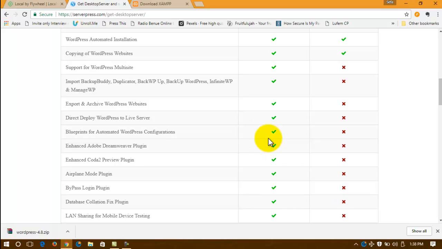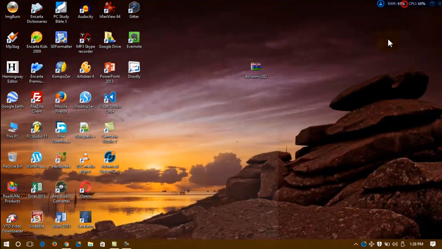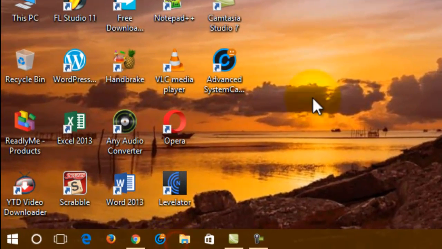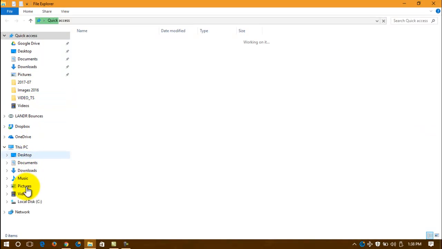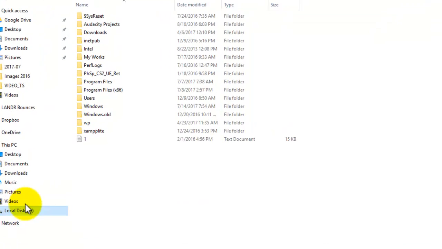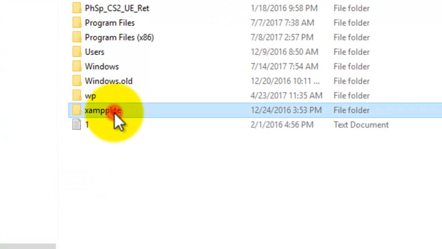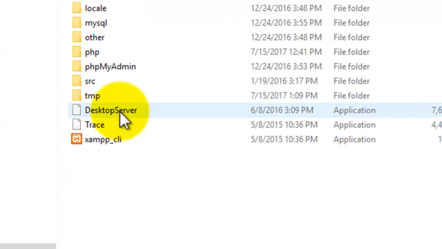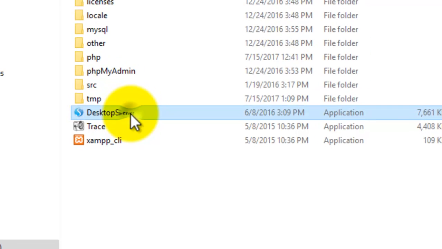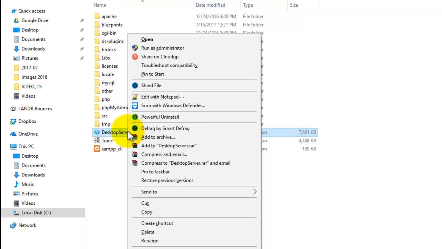I have a Windows 10 laptop. So I have downloaded and installed the application, and this is where I have the icon. If you don't find the icon on the desktop the moment you install, simply go back to your Windows files, go to the local drive, and then come to XAMPP Lite. This is it. Once you click on XAMPP Lite, you will still find the icon here. You can simply right click and create a shortcut on the desktop.